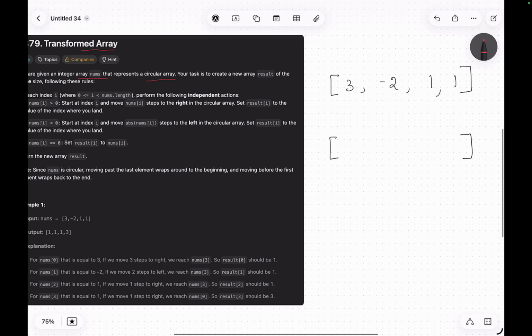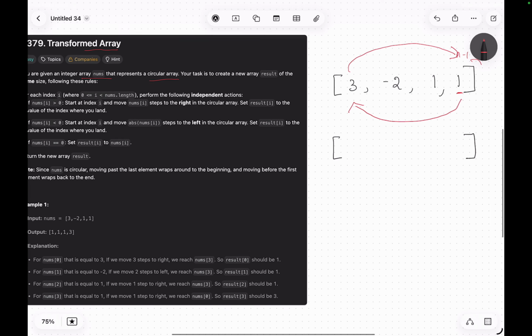A circular array is one where the end index, which is n minus 1, if you move right, will join the zeroth index, and from the zeroth index if you move left it will join the n minus 1th index. So in this way the array forms a circular array.